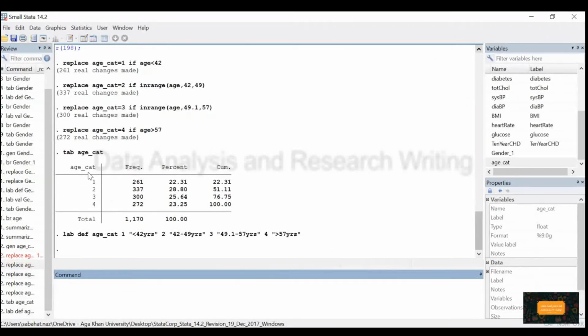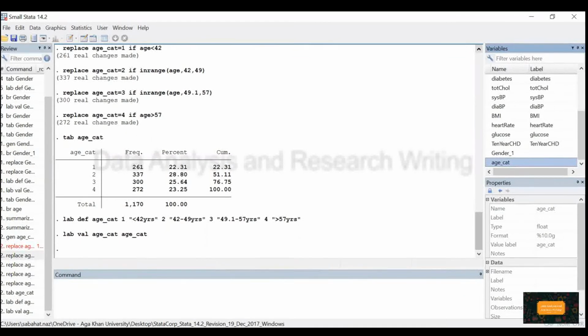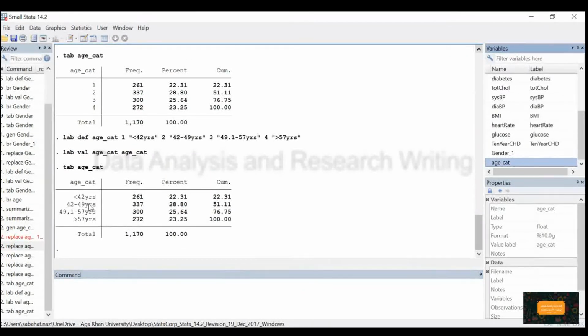So these values will be defined as 1 is less than 42 years, 2 is 42 to 49, 3 is 49.1 to 57, and 4 is more than 57. Now I label the values. For this I need to write label values, and select the new variable twice as we did earlier and enter. Now we can explore how it appears if we write tab and select our new category. So you can see here less than 42 years 261, 42 to 49 337, 49.1 to 57 300, and more than 57 272. So similar frequencies and percentages, but now we have properly labeled data.